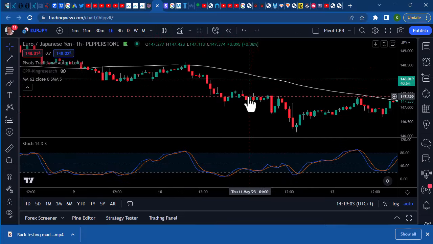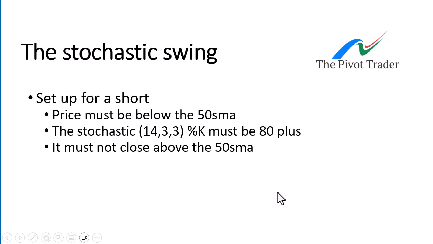Just so you can visualize, because I'm very visual myself, I like to see these things. So the actual rules then, I've written the rules down. Price must be below the 50 simple moving average, but the easiest way to do it for me, because I'm semi-automatically trading it, is as long as the current price is below that 50 simple moving average, I can determine whether it's just running along and hand railing it or something, but as long as it's below the simple 50 moving average, that's the rule. The stochastic set on a 14, 3, 3, the %K must be 80 plus or greater than 80.